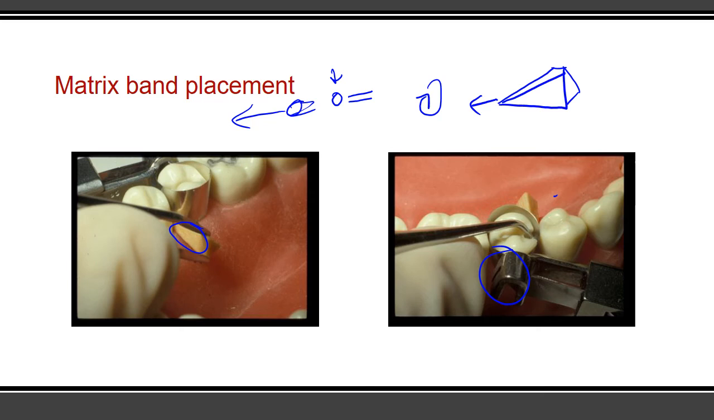Otherwise, what you don't want is, if you don't have the wedge pushing against the matrix, a lot of times you're going to have your tooth, and then your matrix band, and you're going to have a shell of extra amalgam because the matrix band isn't tight against the tooth. So the wedge is going to push the matrix band against the tooth.